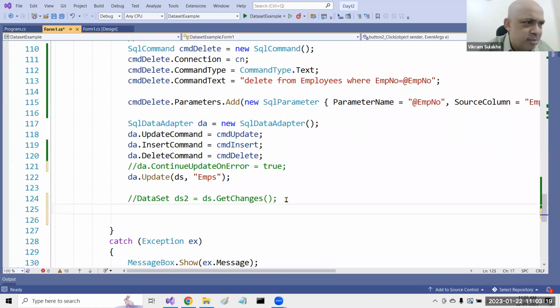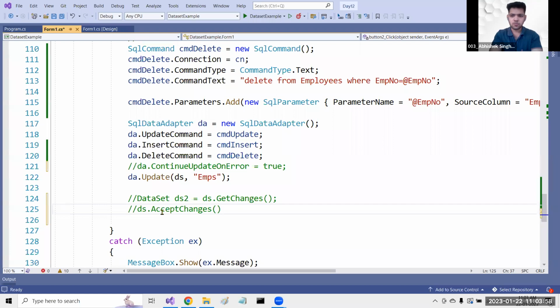Now, after you finish making the changes, the row states in your data set have been modified or added or deleted or whatever. But now you have updated the changes back to the database. So what you can do is after this, you can call ds.AcceptChanges. And what AcceptChanges does is it converts all your row states to unchanged. Your row states are either unchanged, modified, added or deleted. So modified and added will now become unchanged.